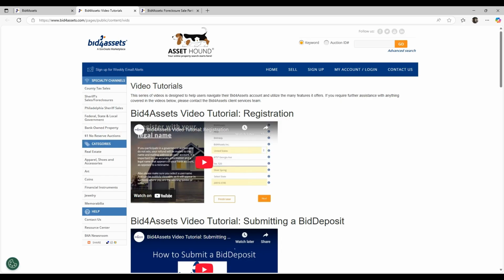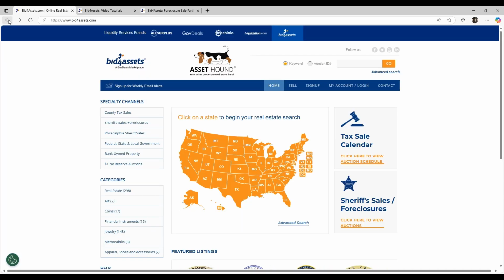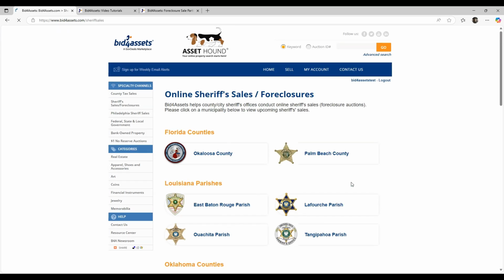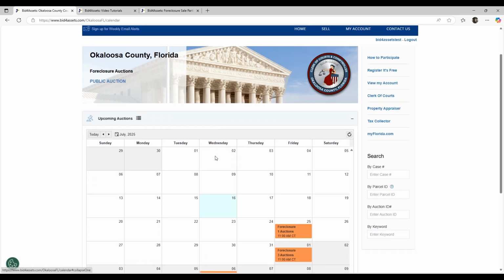Now, after you've created your account, the next thing that you'll want to do is go to the landing page on Bid for Assets for Okaloosa County foreclosure auctions. You can do this from the Bid for Assets homepage by selecting the Sheriff Sales/Foreclosure display here to the right of our map of the United States. From there, you can just select Okaloosa County and it'll take you straight to the sales main landing page.